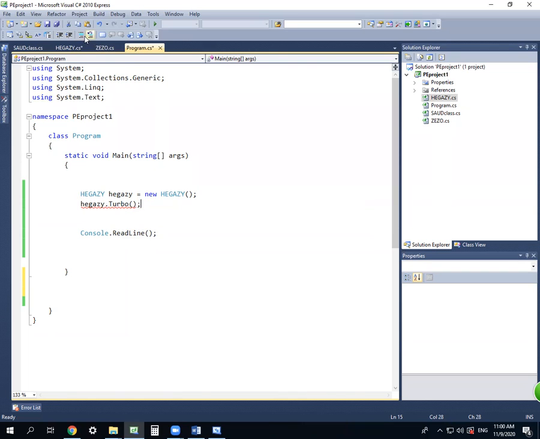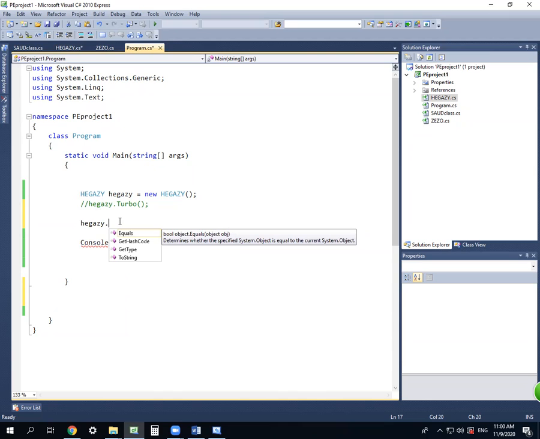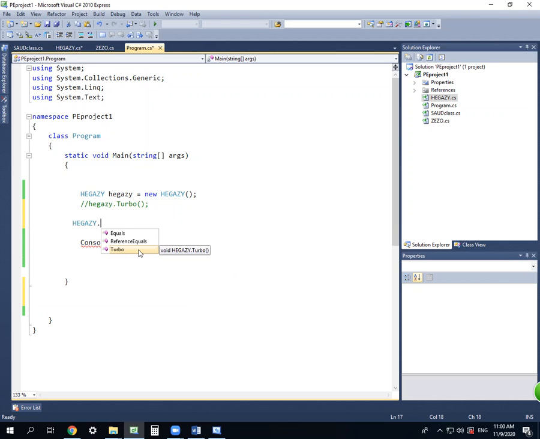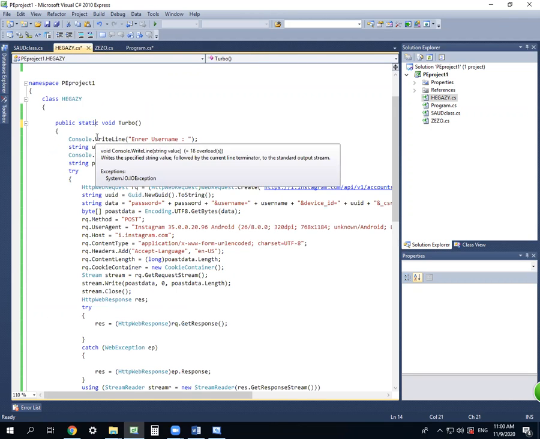So how can I call this function? By the full name. What is the full name? The class name Hegazy dot. Hegazy is the object or the Hegazy class? Hegazy class. This one. Dot. I can see now the turbo function because the turbo function becomes static. Okay, and remove this code also. So here I can call the turbo function because it became a static function.